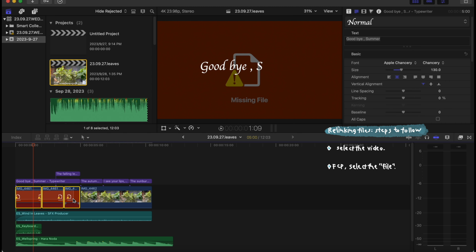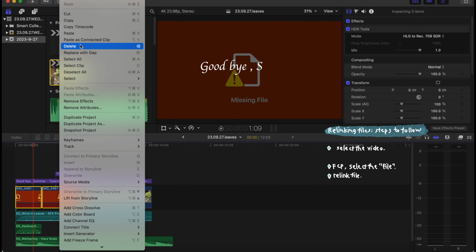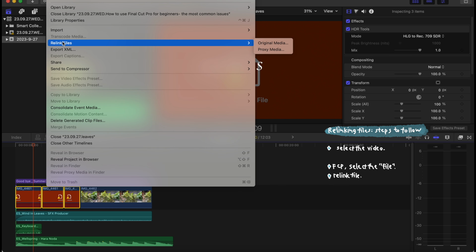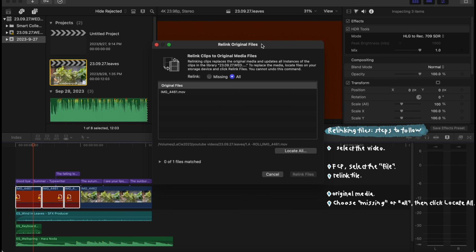From Final Cut Pro, select the file. In this column, you will see Relink file, which is the function that will help you recover your video. Click the original media to view it. Choose Missing or All, then click Locate All.